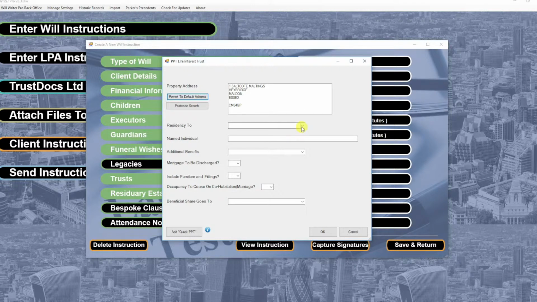Now I'm going to give the residency to the spouse, and I can put in a loan facility if I wish. I'm not going to bother there. Do I want to discharge the mortgage? I will. And do I want to include fixtures and fittings? Yes. And from there I can decide whether to cease the occupancy on cohabitation or marriage of the survivor. I'm going to say no.